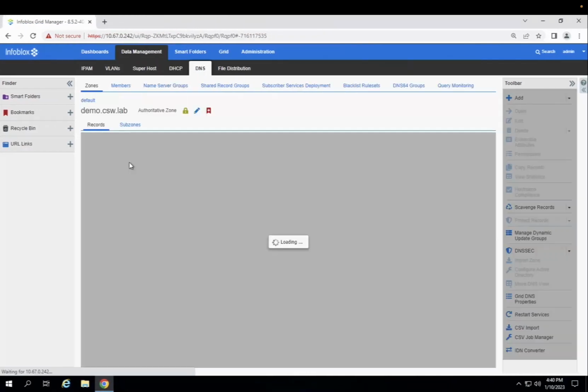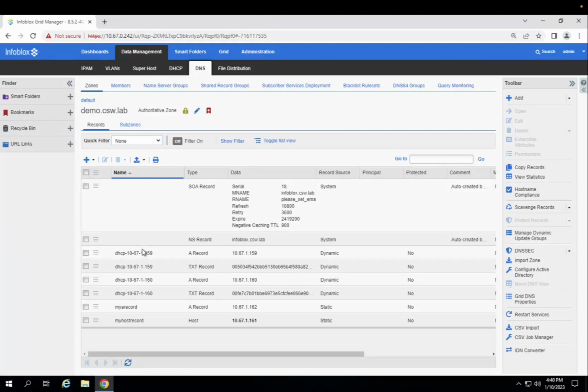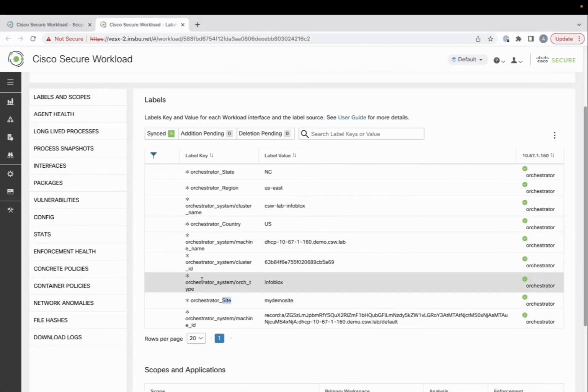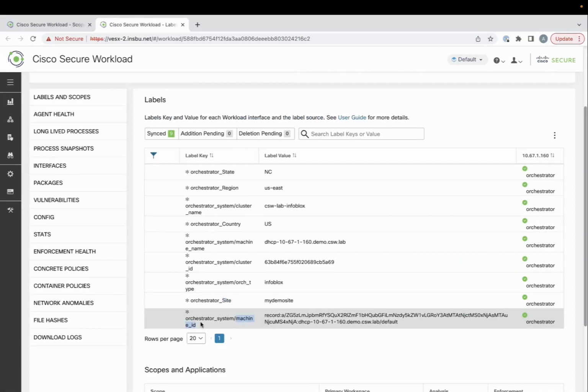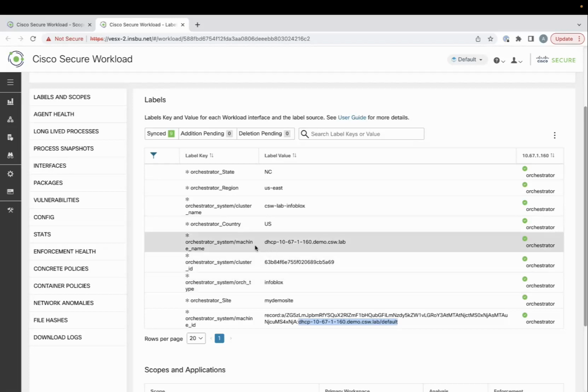Now if I switch to DNS, let's look at the same IP. The IP was 67.1.1.60. There's an A record associated with this particular IP, and that exact A record is also getting ingested. You can see under the label key machine_ID, I have a string that indicates that it's an A record, record:A, and then the Infoblox object ID along with the A record name. The A record name is also recorded under the label key machine_name. This is just the A record value.